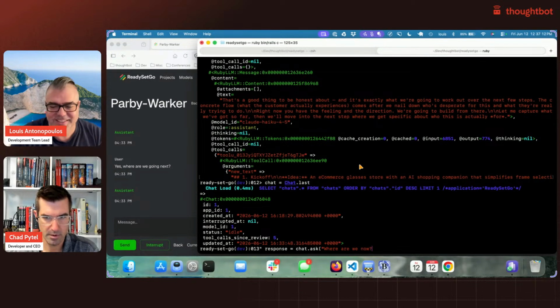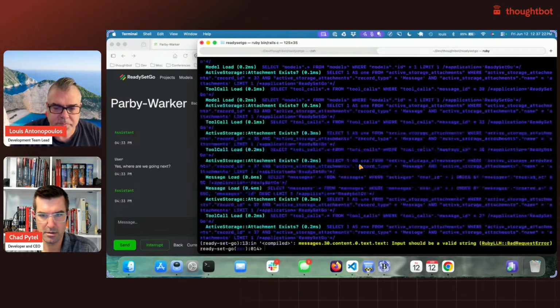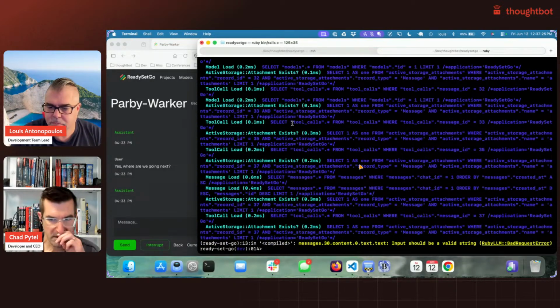Sure. Because that's what you typed, right? Yeah. And it's just .ask, right? Yep. Here we go. Okay, input should be a valid string. On messages 30, content.